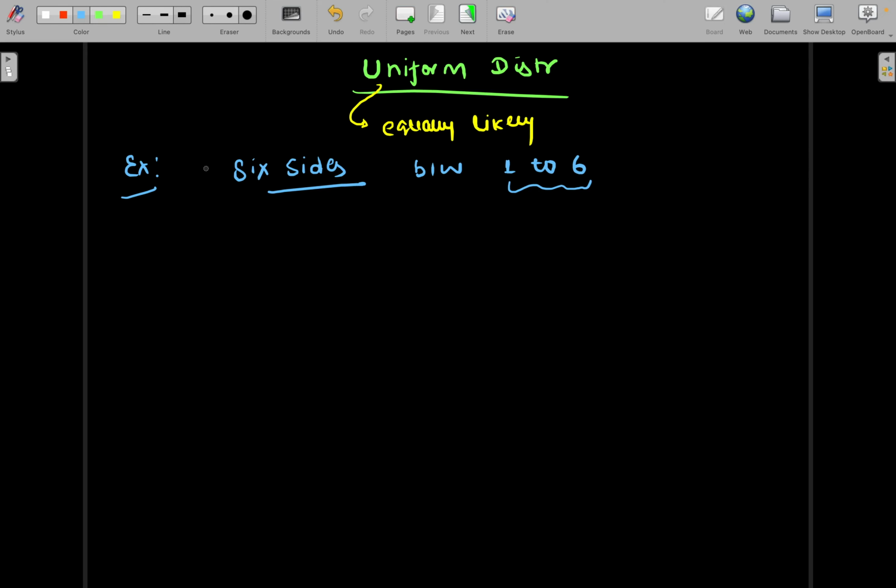Let's take one more example. If you talk about the marks of students, let's say there are 50 students and they had given an exam, the marks will not follow a uniform distribution, because every student is not going to get 100 marks. There is not the same probability of getting 100 marks. But in the case of your dice, all the numbers are equally likely to come.